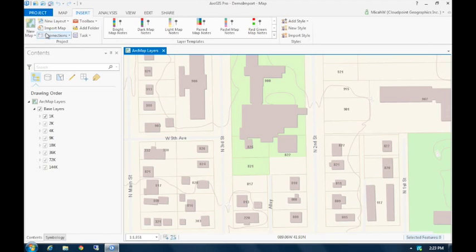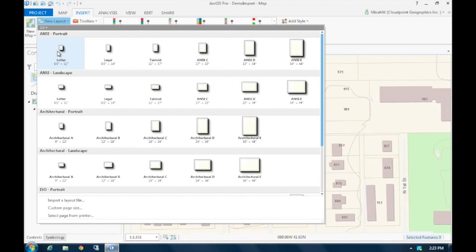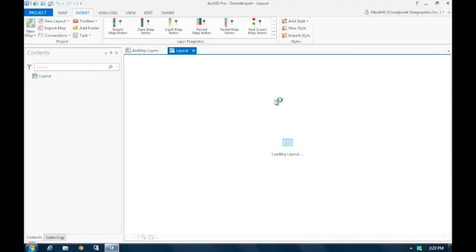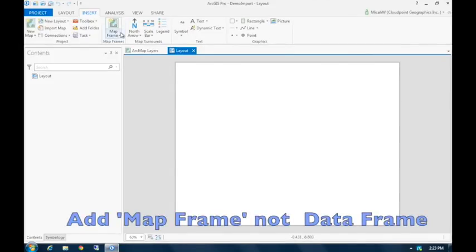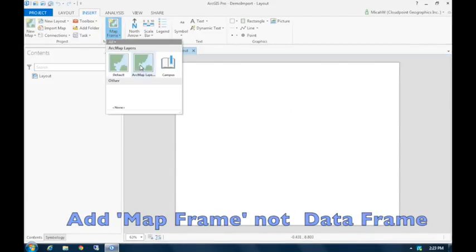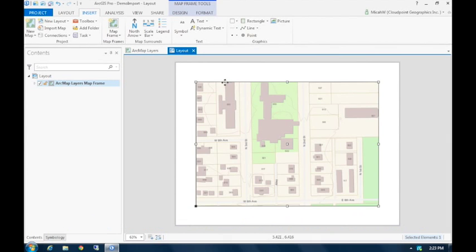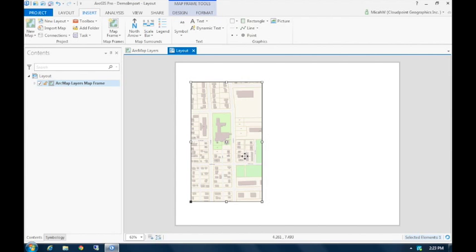If I go into insert, and I'm going to insert a new layout, because there's not a layout by default in your project. So I'm going to choose the letter landscape layout, and it adds it to the project, and then you have to actually add the map frame. It's important to know they talk in terms of map frames and not data frames, because your project can technically not have a map. The map frame that gets inserted in there is movable and changeable. You can kind of resize it and shrink it around.